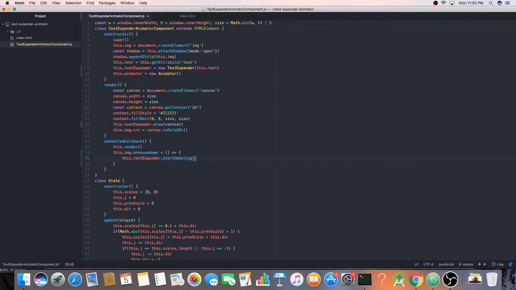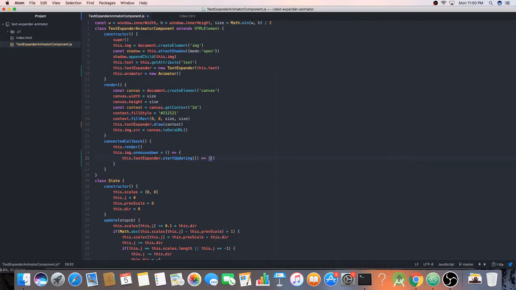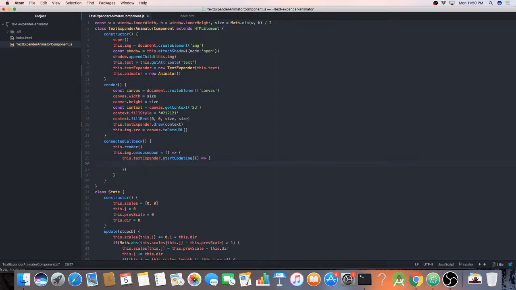So look at the way I'm going to write this code. I'm going to start my text expander, the start updating text, and callback. I'm going to pass a callback. This callback will be called when it has started the text expander, like it has changed the value of the state. We need to do something after starting the text expander, so we are going to start the animation.